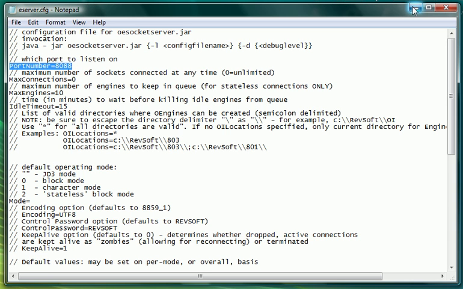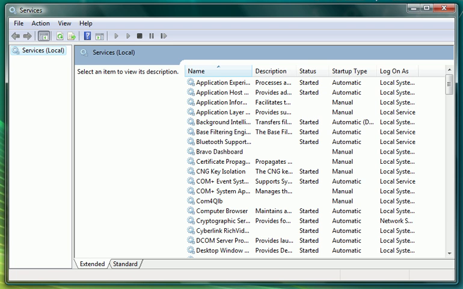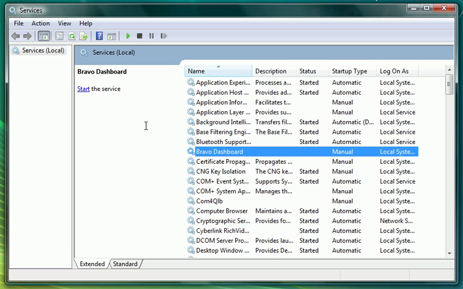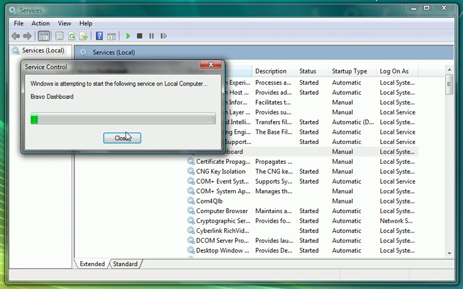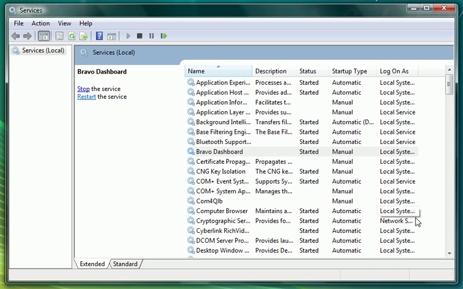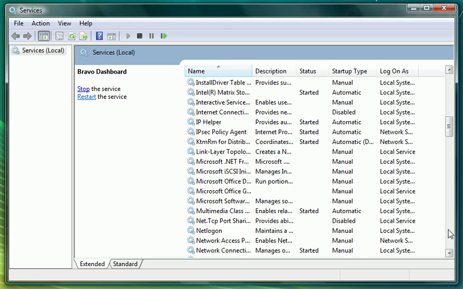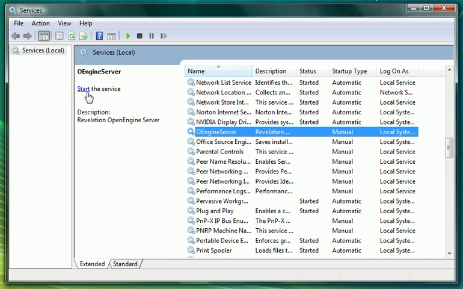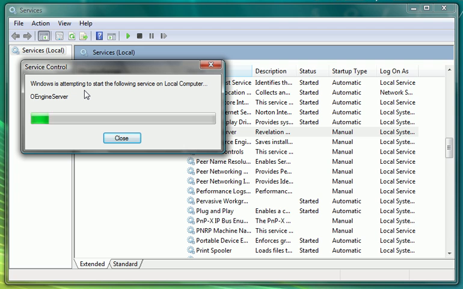I'm happy with the defaults, so I can go ahead and run up the services on my machine and then simply locate the Bravo dashboard and start that service, and also locate the OEngine server, which is there, and we can start that service also.